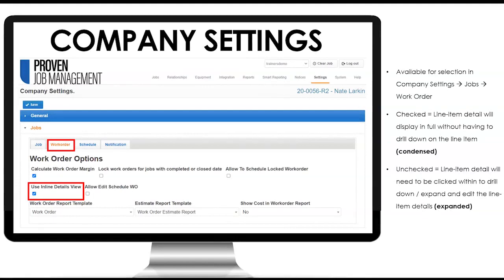If you want to change your work order visibility, this can be changed within your company settings, the Jobs tab, and then within the Jobs tab, you can click on the Work Order sub-tab. And there's a small checkbox selector for Use Inline Details View. When checked, this means that the line item detail will display in full without having to drill down on the line item details. That is the condensed view. Or, if you leave it unchecked for that default traditional view, this just simply means that the line item details will need to be clicked within to drill down and expand to see and edit the line item details.